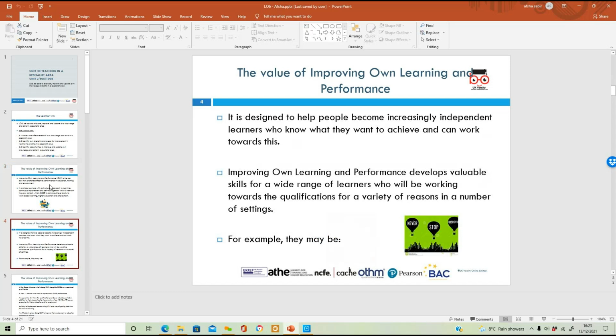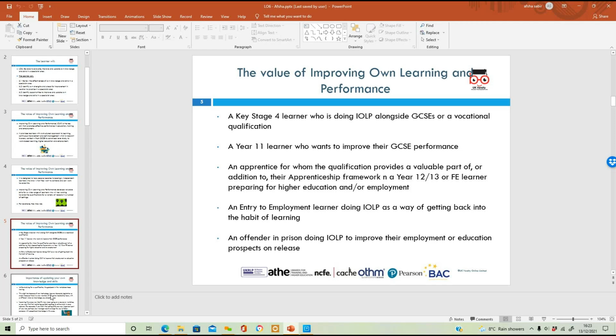So with this, improving your own learning and performance, it's actually designed to help you to become independent. So even though you might be the educator, you're learning something, so you're becoming an independent learner. And then you're passing that valuable information onto your students so that they can improve themselves. They can become valuable learners as well and have a big range of skills. So some areas that this might be used for students is where they're improving their own performance and learning. Is if you've got a key stage learner who's doing IOLP, that just stands for improving own learning and performance.